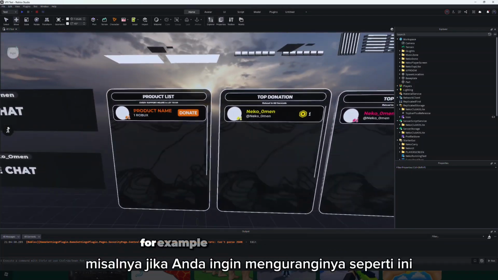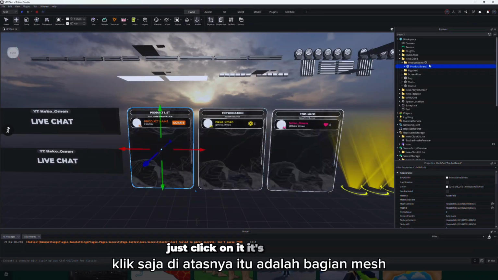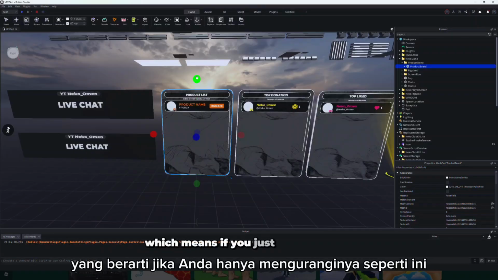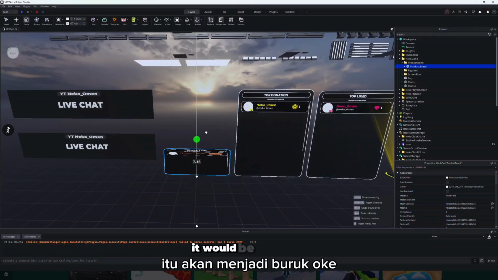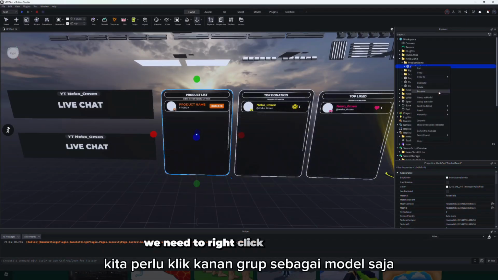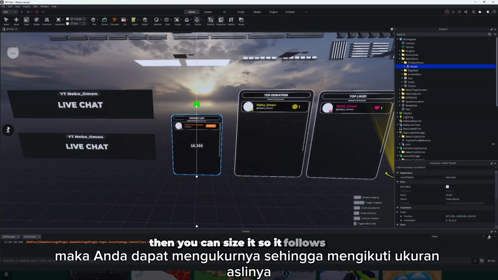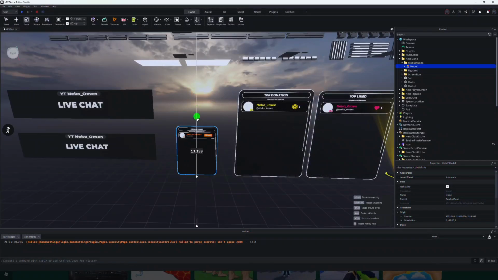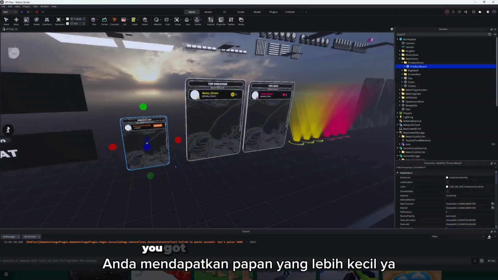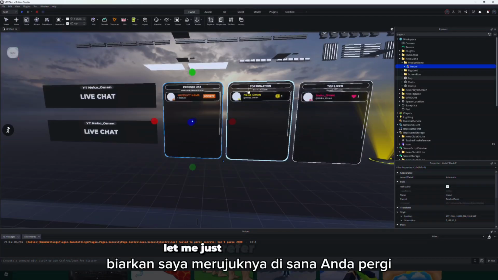Okay, this one, for example, if you want to scale it down, just click on it. It's a mesh part. Currently, it's a mesh part, which means if you just scale it down like this, it will be bad. What we need to do is the same thing. We need to right click, group as model, only then you can size it, so it follows the original size. Once you've done that, just ungroup it, and there you go. You got the smaller board. Let me just revert.